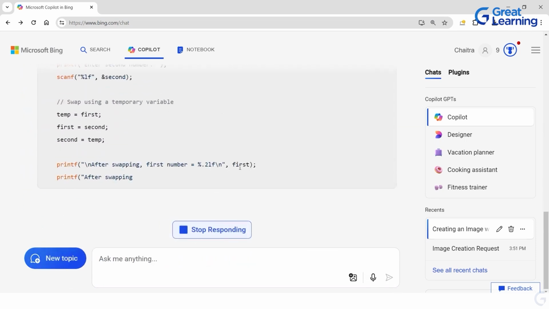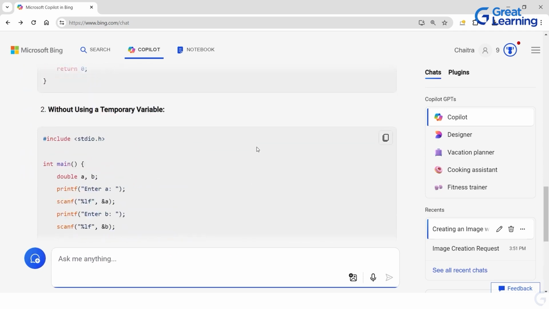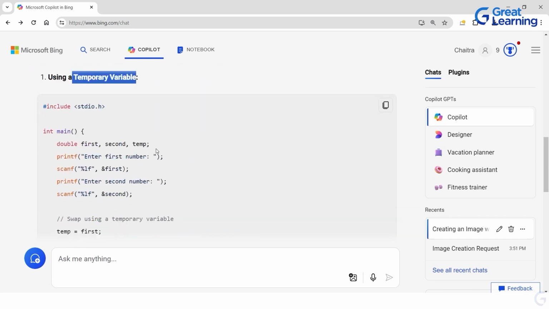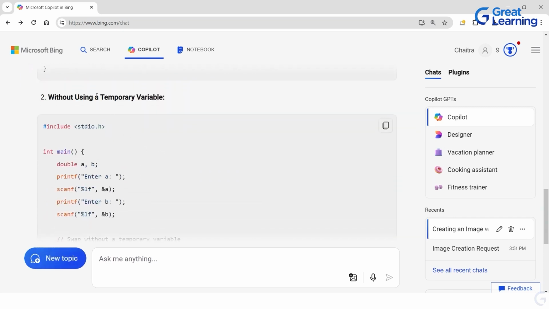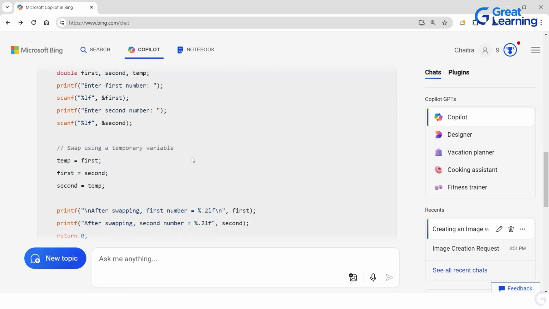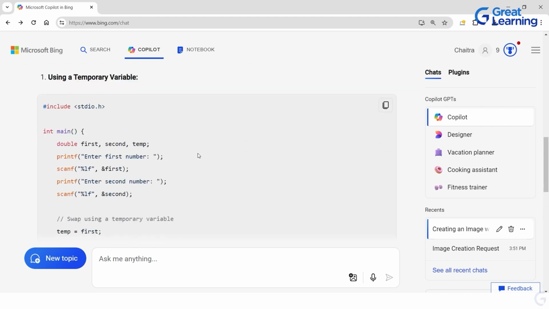Wow, that's awesome. It gave me two different codes, wherein first code is using a temporary variable and the second code is without using a temporary variable. So here it gave me a C programming code to swap two numbers. This is how you can use Bing AI. This is how you can leverage Bing AI powered by the ChatGPT 4o model to get enhanced result for free. It's a powerful tool that brings you the best of AI without any cost.